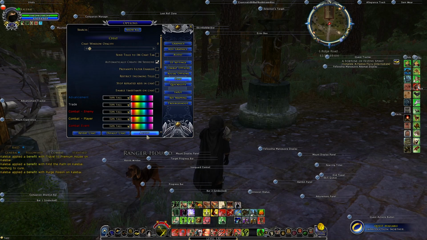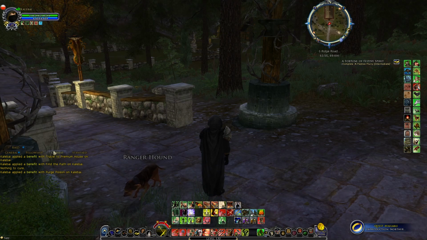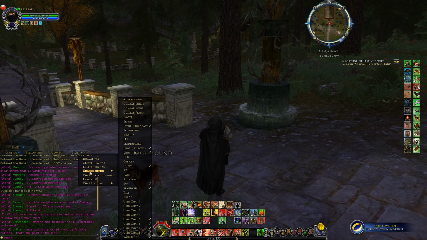Now I also make these tabs, and let's turn off the UI to get that clutter out of the way. If you right click, you can see that I can rename the tab. I can create a new tab. I created combat and standard tabs, and then you can change the filters for that.